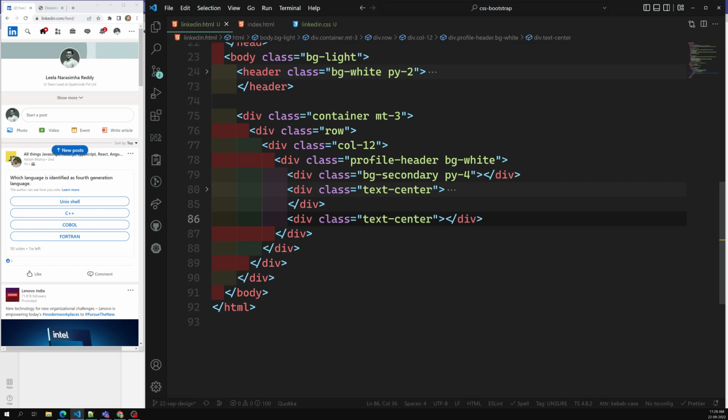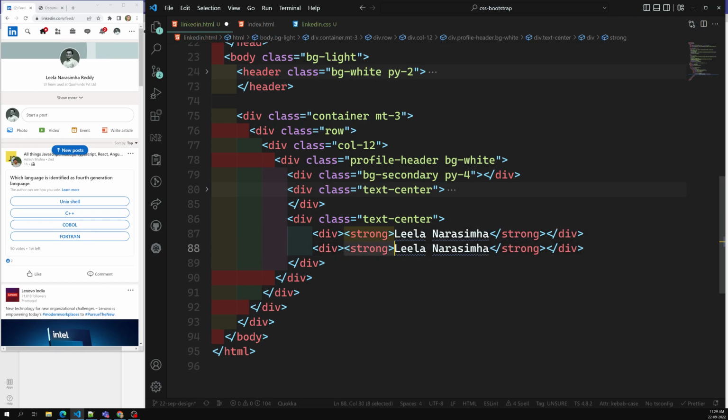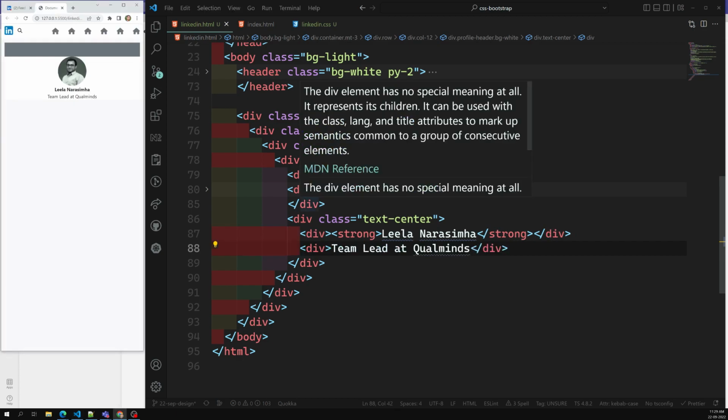And what I can do, I can take one div, I can take one strong, and I can copy Leela or something like this, and I can take another div, ingredient requirements or something like that. Let's see the output, how it will appear. So you are able to get it. If you want, you can give the gapping also.